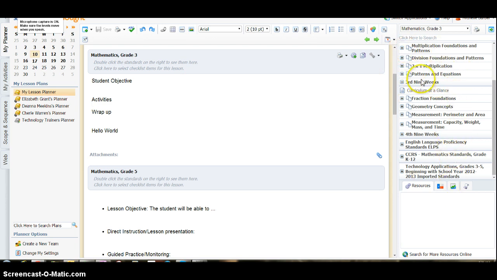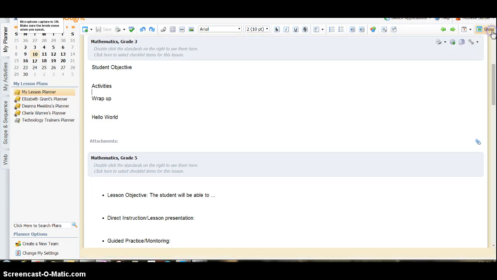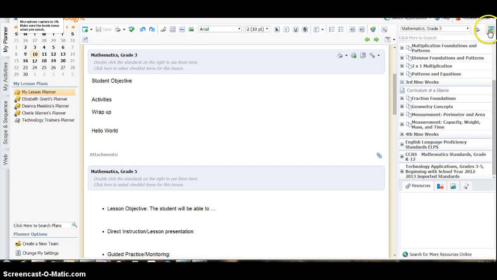Now, let's say, for example, your curriculum pane is gone. Well, there's a button over here in the corner that can actually collapse the curriculum pane so you no longer see it. To open it back up, you click on Show. So that is a very important button to remember if your curriculum pane disappears.